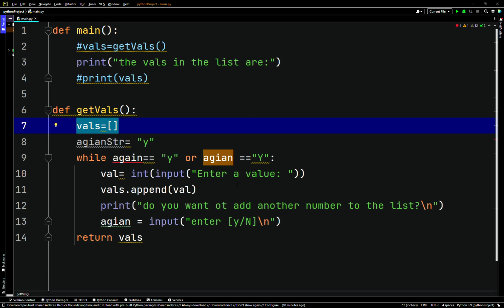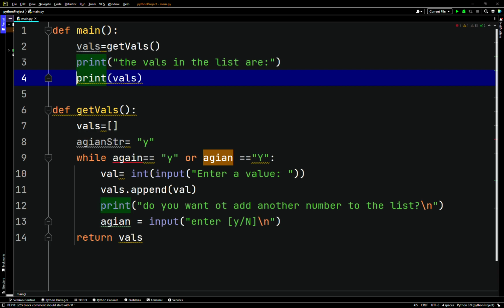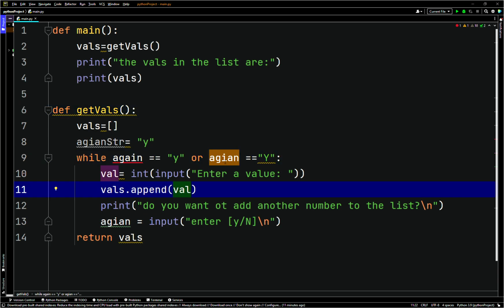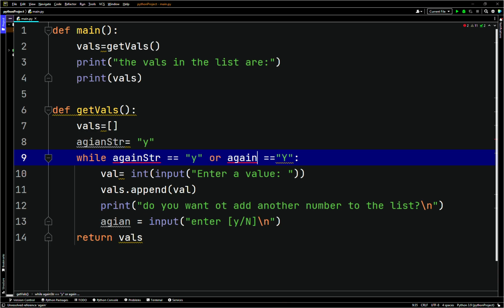So what's wrong with this? Is that the problem? Nope. Oh, I think there's a spelling mistake here, so we'll just fix that. Is that the problem? No. Oh, whoops, there's a problem. Okay, so it's again str, and I spelled it wrong everywhere. Okay, so that should be it.